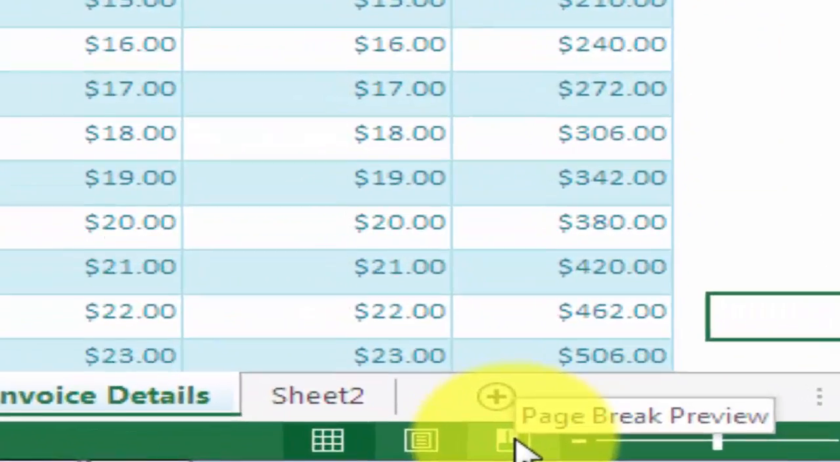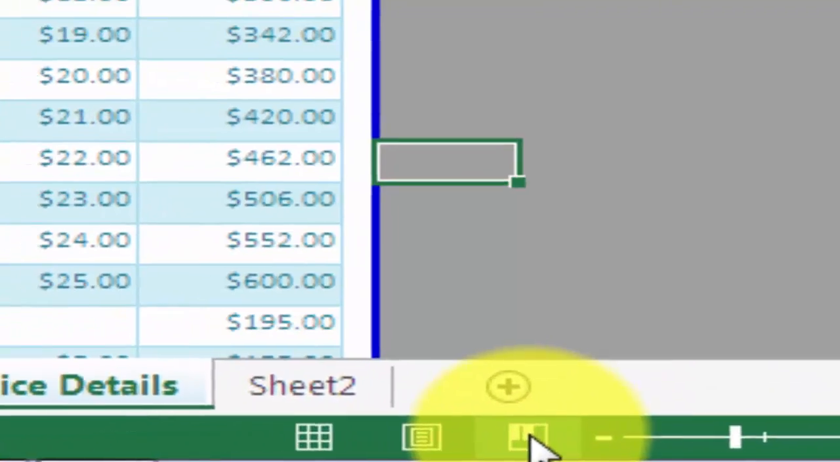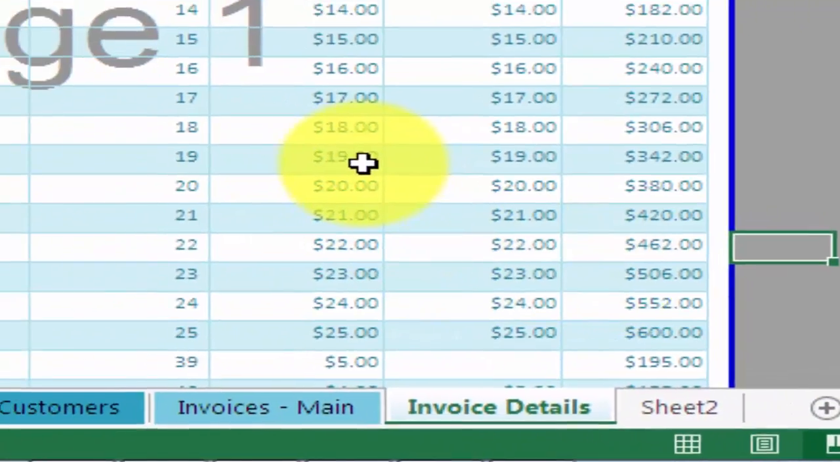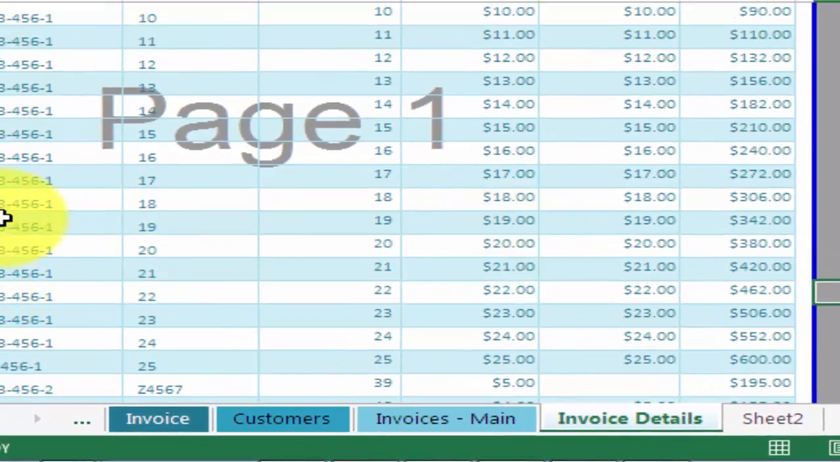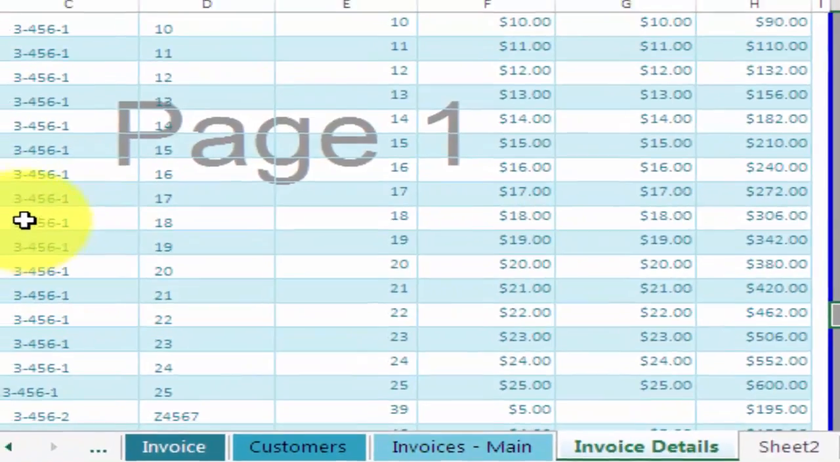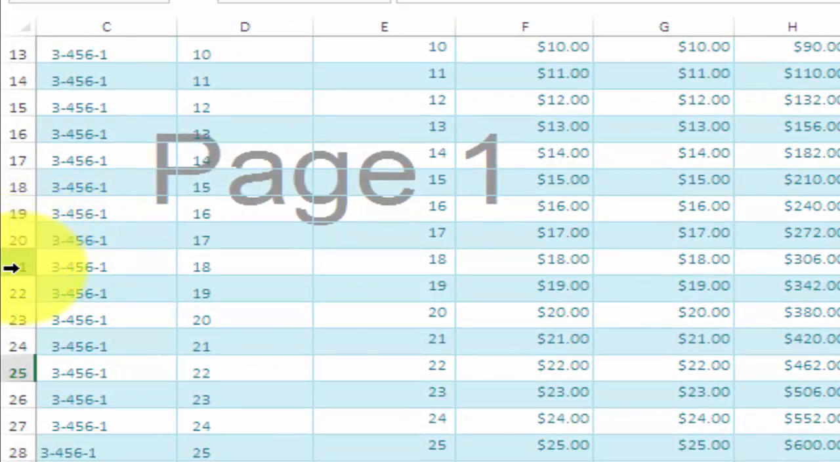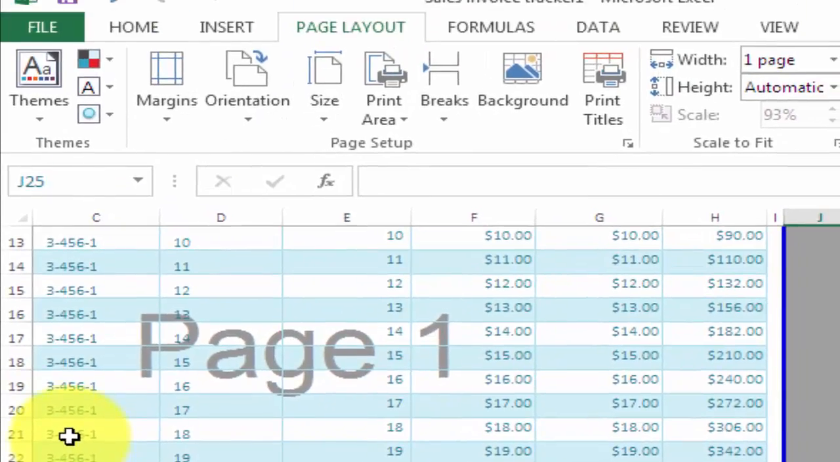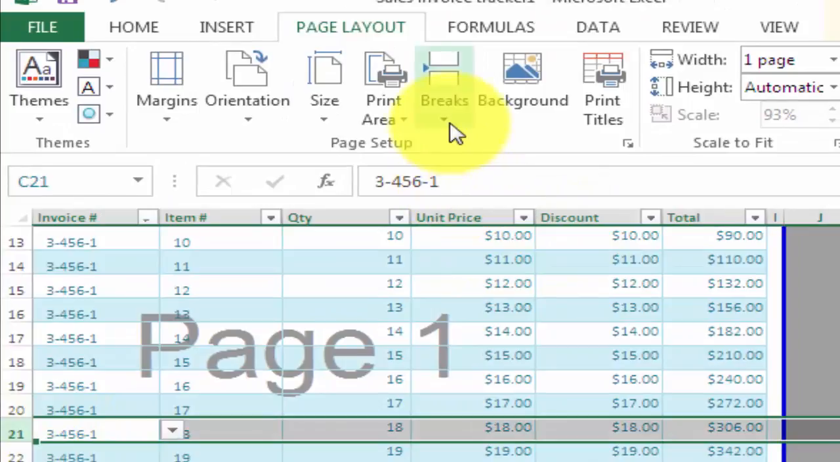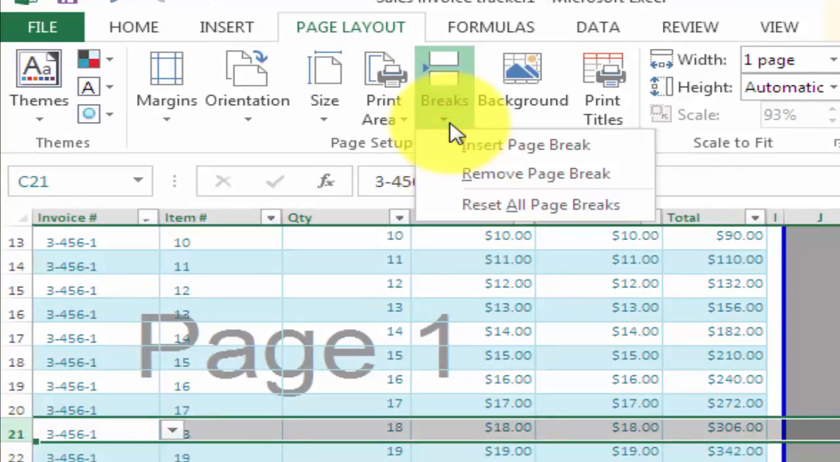Locate and select the Page Break View command. The worksheet will appear in Page Break View. Select the row below where you want the page break to appear. For example, if you want to insert a page break between rows 20 and 21, select row 21. Click the Page Layout tab on the ribbon, select the Breaks command, then click Insert Page Break.